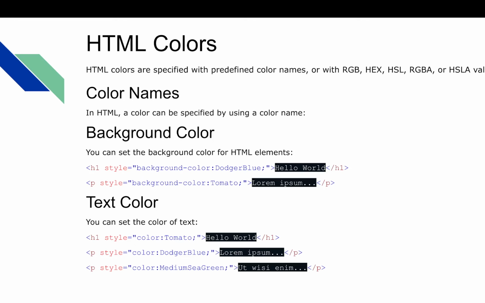Next one is HTML colors. This is a big topic.